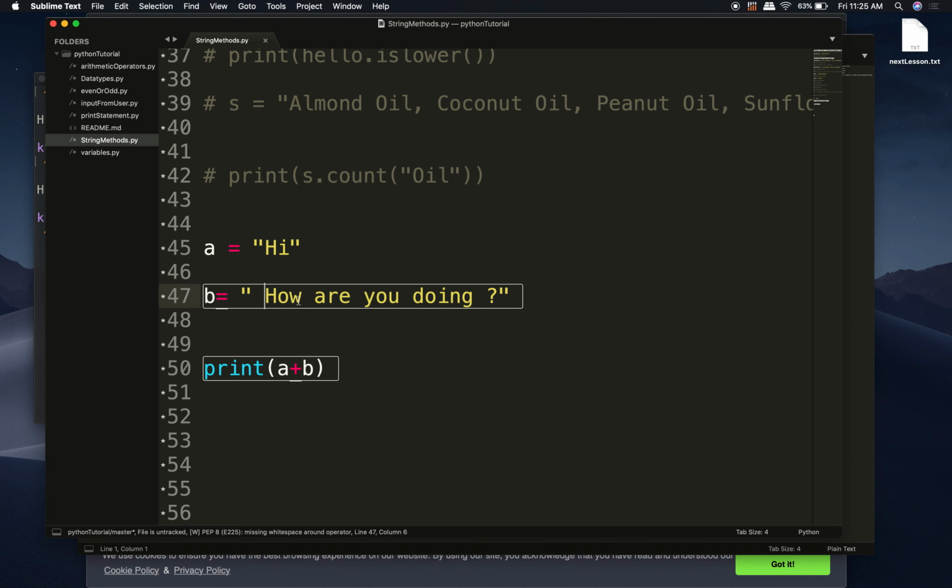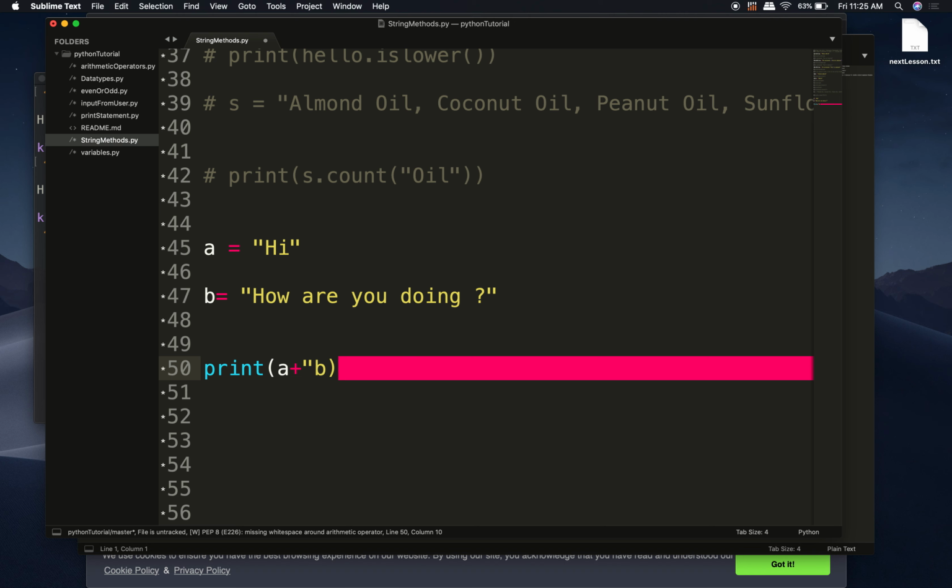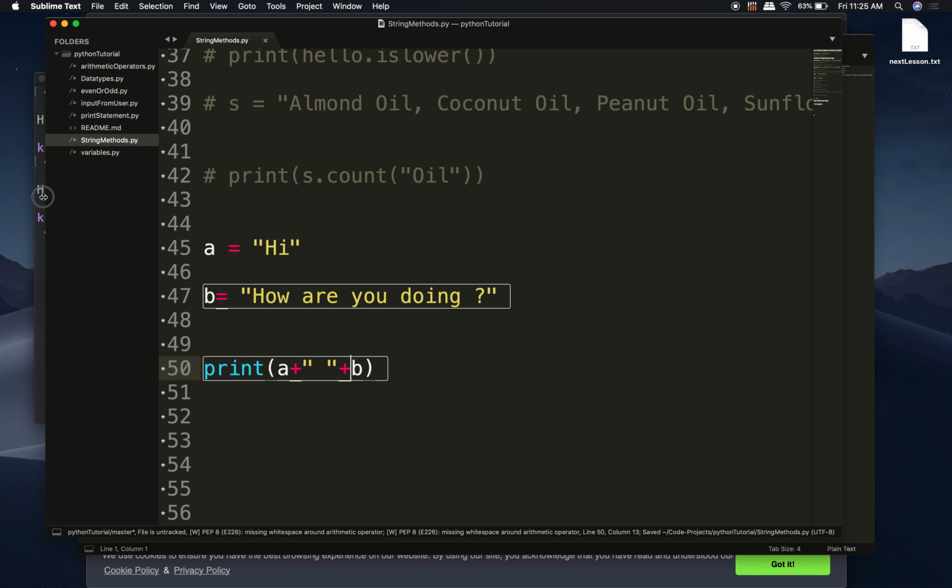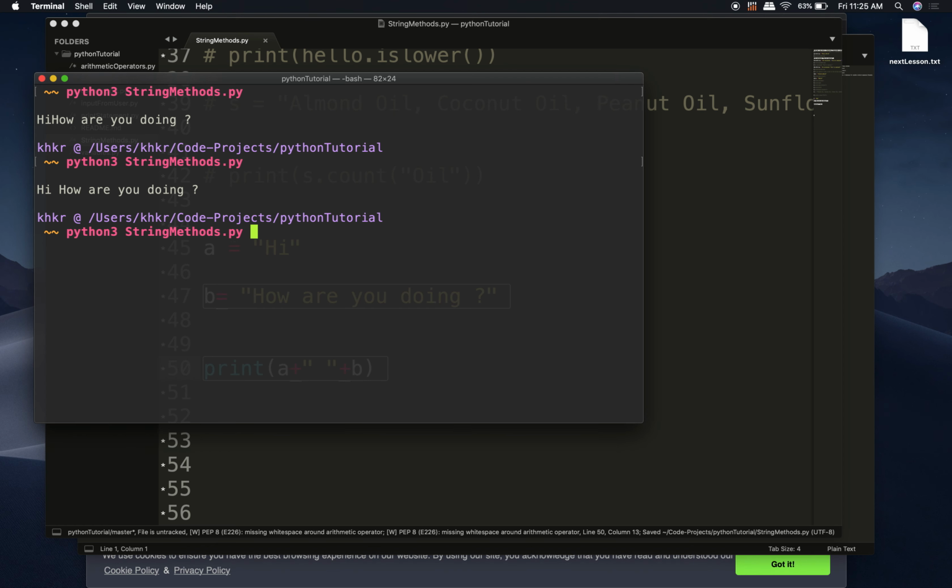Another way to do it is to give space here. So I'm saying A plus some space inside quotes, and then plus B. If I write it like this as well, I'll get hi, how are you doing?